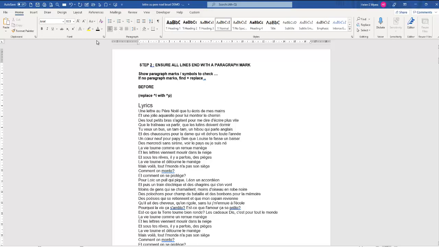So the way you can see that is to go up to here and Home, select the paragraph mark, and you can see there's a paragraph mark there, there's one there, but here these are not paragraph endings, they're not the ones that you want. We want them to all be like that.